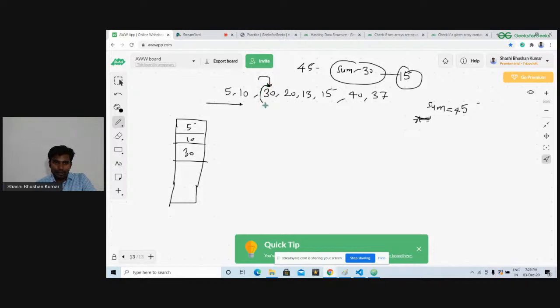But when we are at this number, we don't have that number, right? We don't have 15 in the hash map. So similarly for 25, 20, we'll push 20 in the array, then we'll push, let's say, 13, and so on, right? When we'll be at 15, we'll simply check, do we have sum minus 15 in the array? Like, do we have 30 in the array? 30 in the hash map?